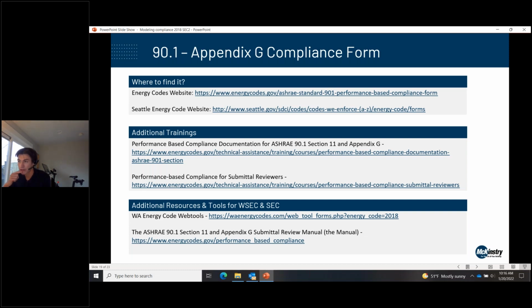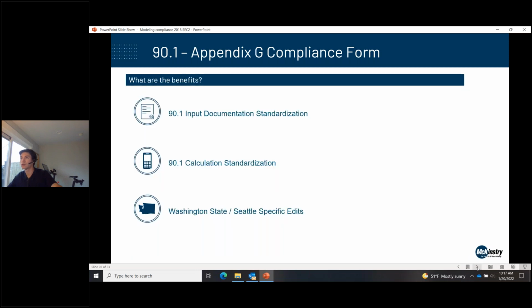And for code reviewers, I've got this link to the Appendix G submittal review manual, which is guidance on reviewing Appendix G projects. I just wanted to highlight that most of the takeaways from this review manual have been worked into the compliance form. So that's just another reason we think people will like using the tool.